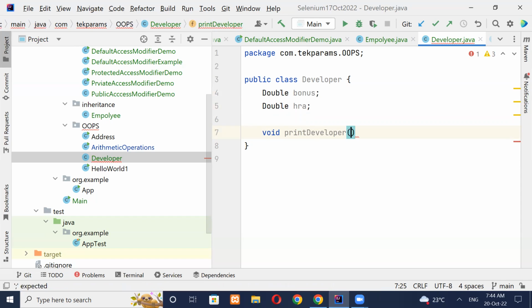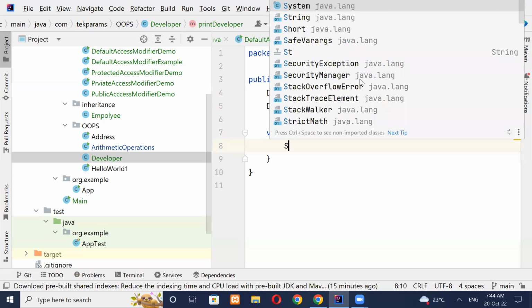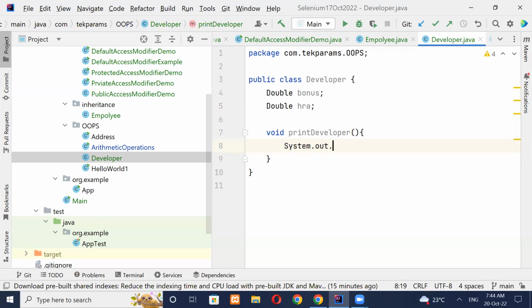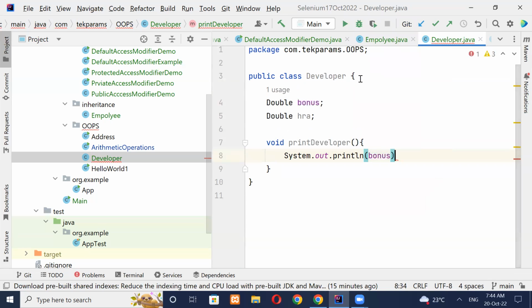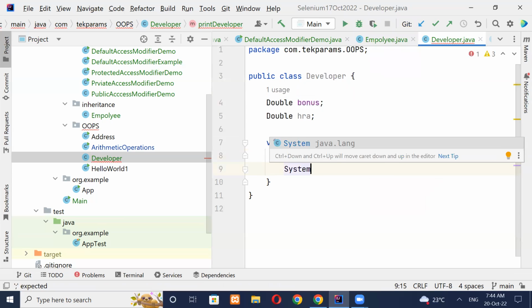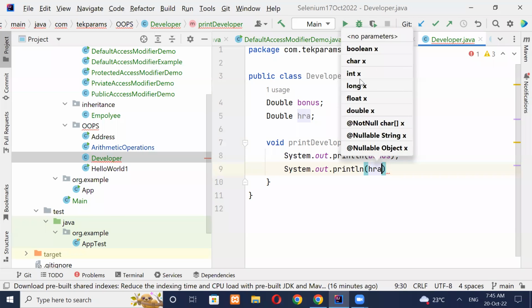System dot out dot println bonus, system dot out dot println HRA.